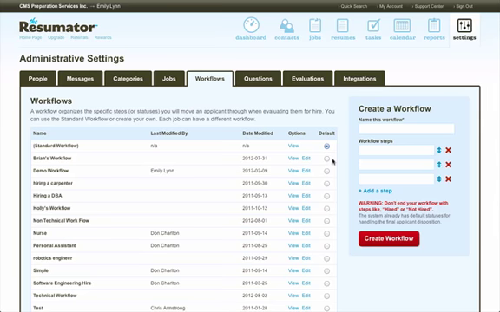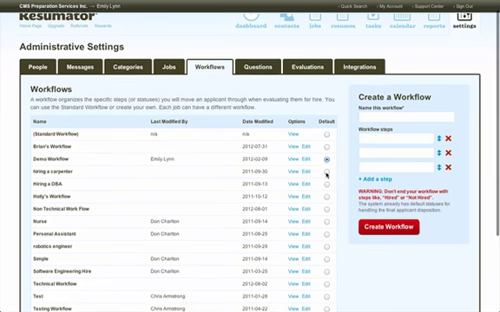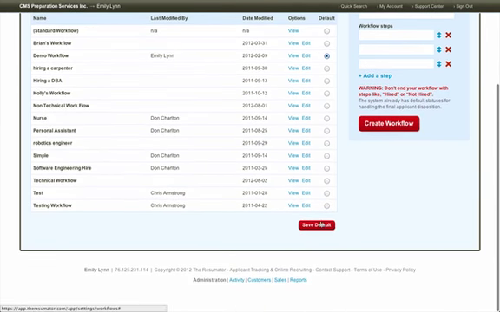You also have the ability to select one of your workflows, either the standard or custom, to be the default when you are creating jobs. If you'd like to select one to be the default, click the radio button here and scroll down to the bottom and click Save Default.